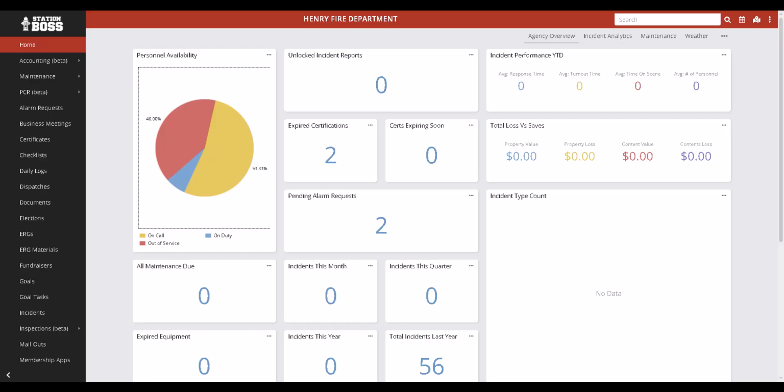In this video, we're going to go through the process of creating a maintenance record. In order to create a maintenance record, we have to first make sure there's a few other modules that have been set up and configured. Once you get to your Station Boss back office here, click the maintenance record. From there, make sure that your apparatus, equipment, stations, and your hydrants are all set up.